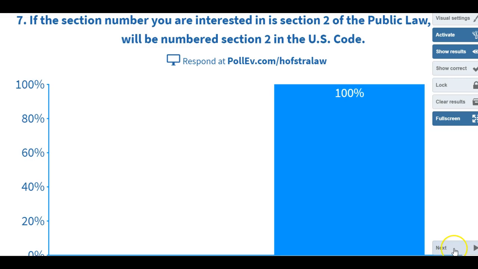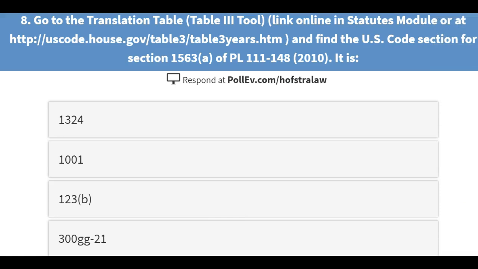So let's go to our last poll question, and again, a little more challenging, I think. Now I'm asking you to go to the Table 3 tool, and again, the link is in the Statutes module on Lexis Classroom. I give it to you here. You can try Googling it. And then I'm asking you to find the U.S. Code section for this particular section of this particular public law. So you want to go to the Table 3 code, find the public law from 2010, and see what that section is.